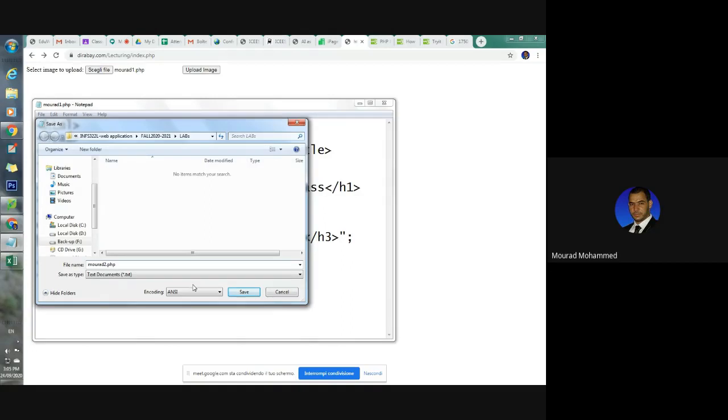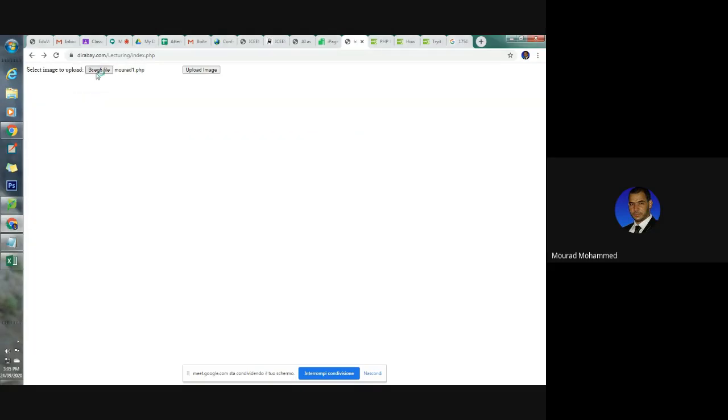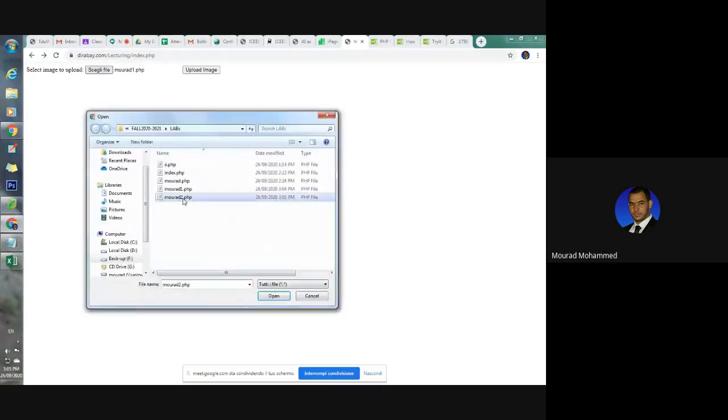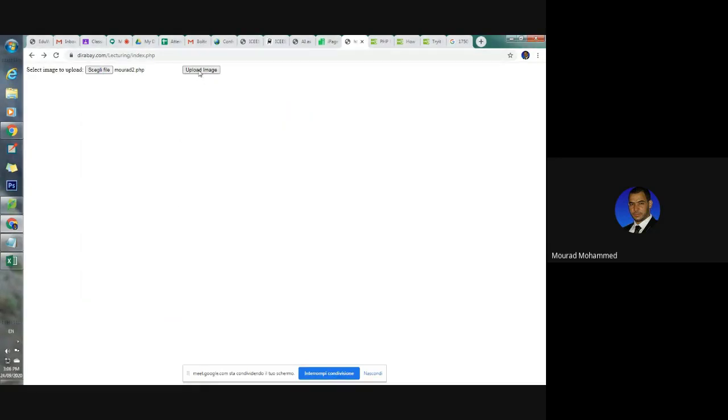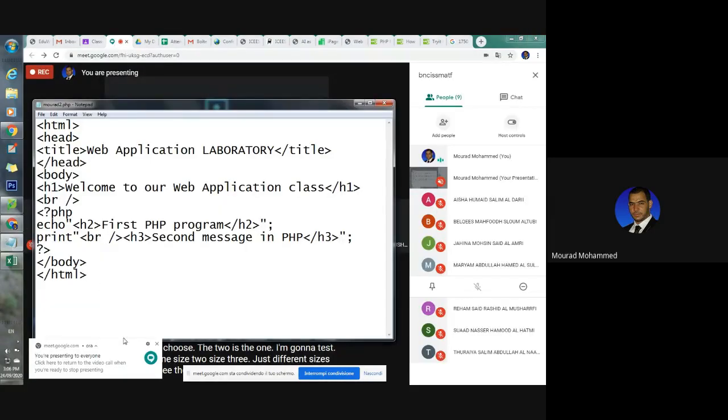We'll add 2. It is 2 now. I'm going to choose the 2. This is the one. I'm going to test. Upload. Then test. Yes, size 1, size 2, size 3, different sizes. And this is the script. You see the screen, isn't it? You are seeing the screen or not?